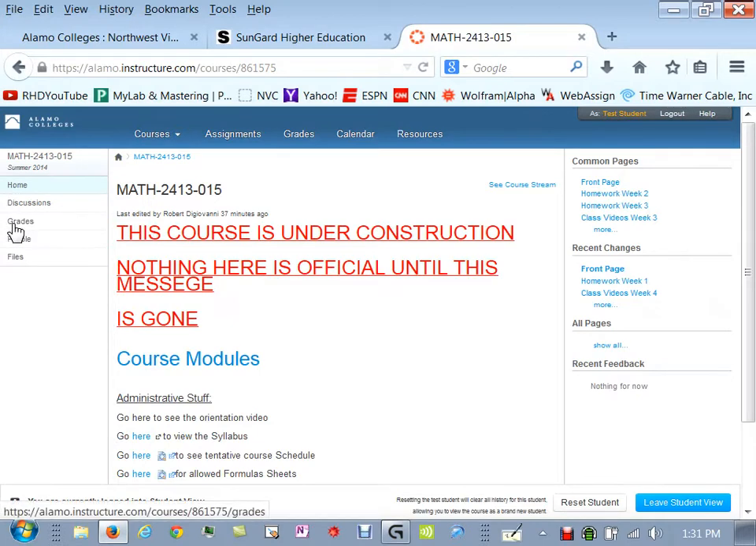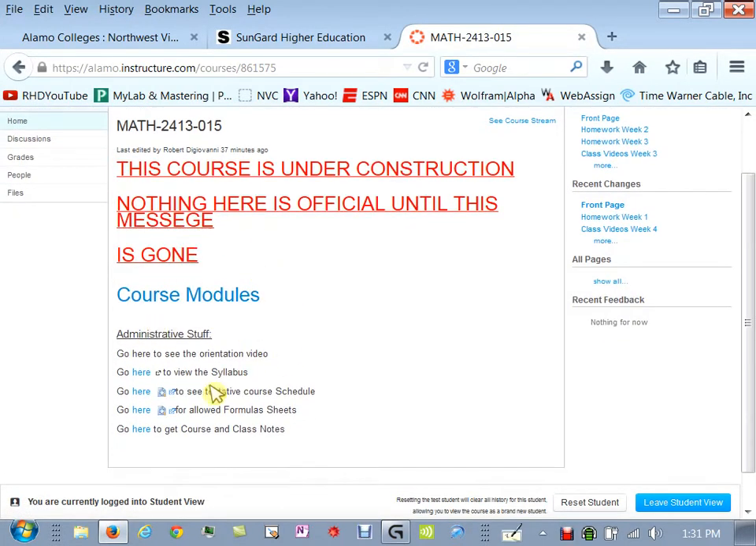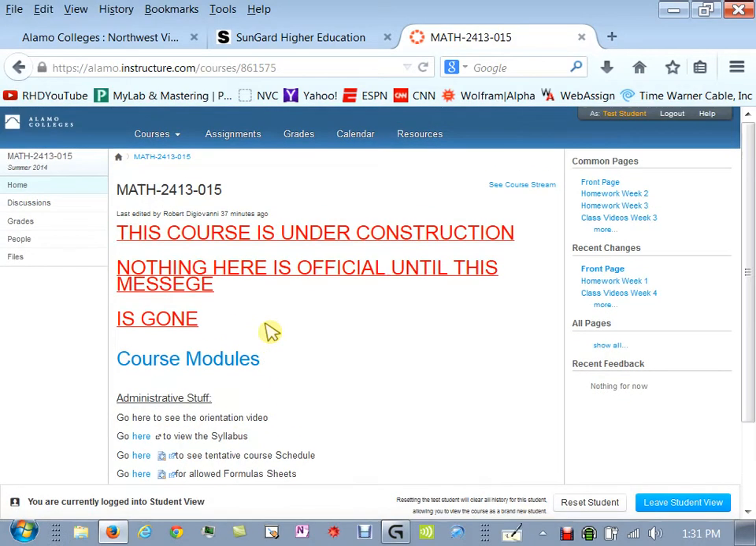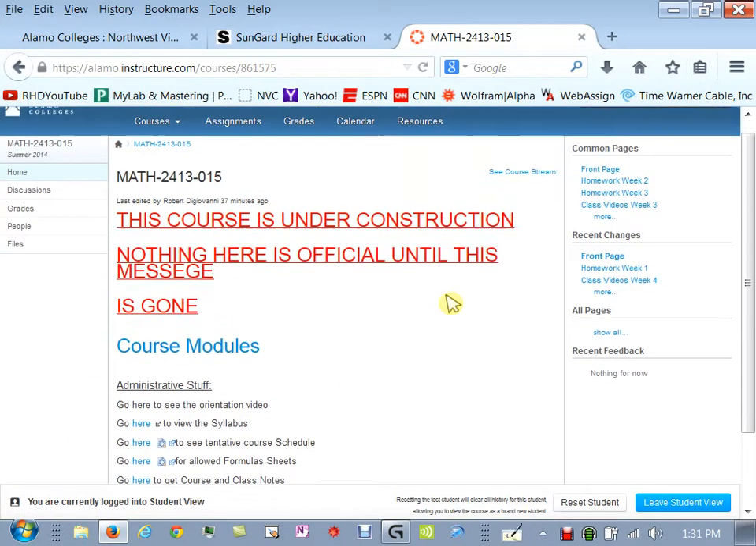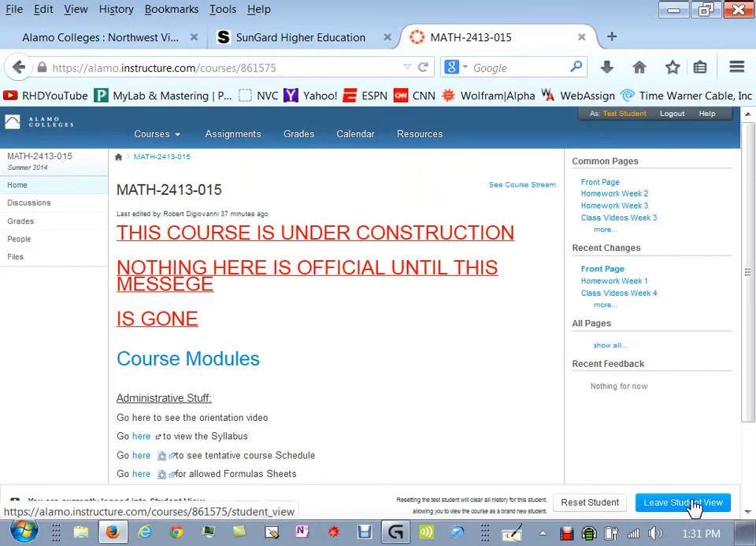You'll have a couple of tabs here down the left side, and then the middle of the course. I'm going to go through all this stuff here, but before I get into that, let me tell you a little bit about Canvas. I actually have to switch back. How am I going to switch back? Leave student view.